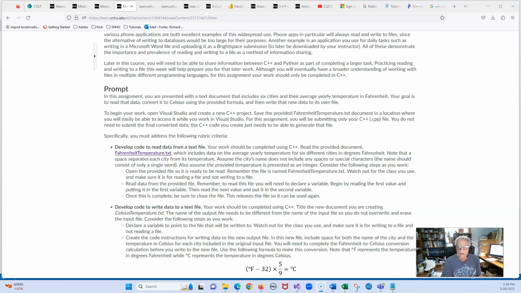So anyway, what I want to do is give you some insights on how to do one of the assignments for this week. And that's the conversion of Fahrenheit to Celsius, in which you're going to have to open up an input file, which is already given to you. And then you're going to be able to write to an output file after converting from Fahrenheit to Celsius. And you can see the formulas here.